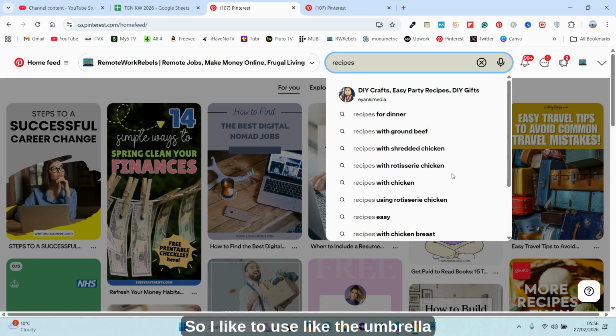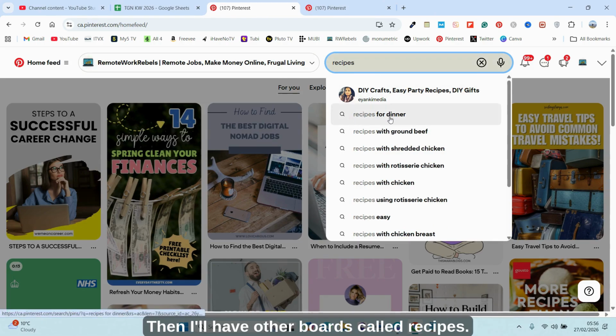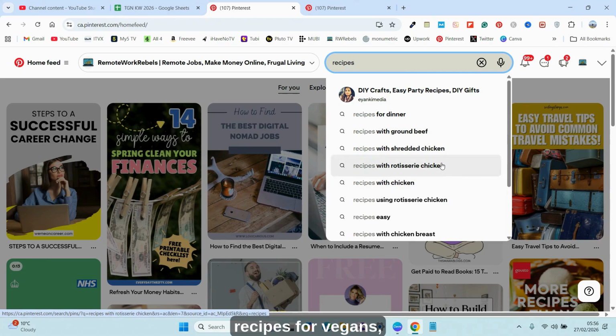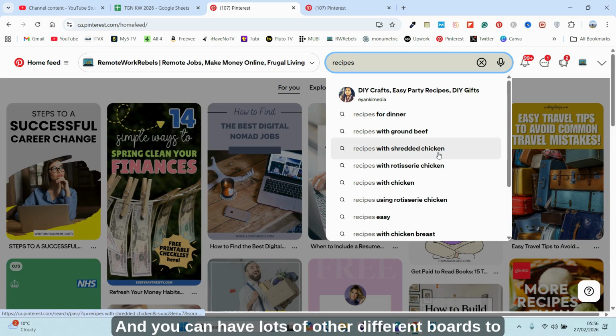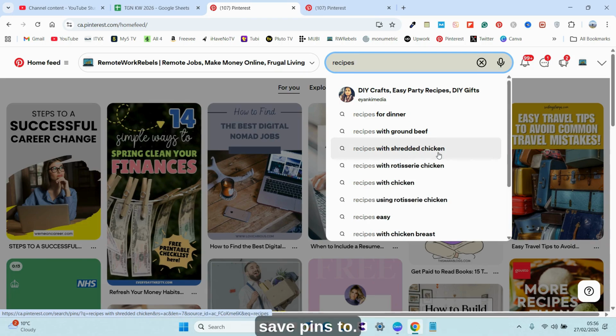I like to use the umbrella technique for my boards. You'll have one main board and then lots of other boards that are similar with slightly longer keywords. So I might have a main board called recipes. Then I'll have other boards called recipes for dinner, recipes with chicken, recipes for vegans, things like that. And you can have lots of other different boards to save pins to.